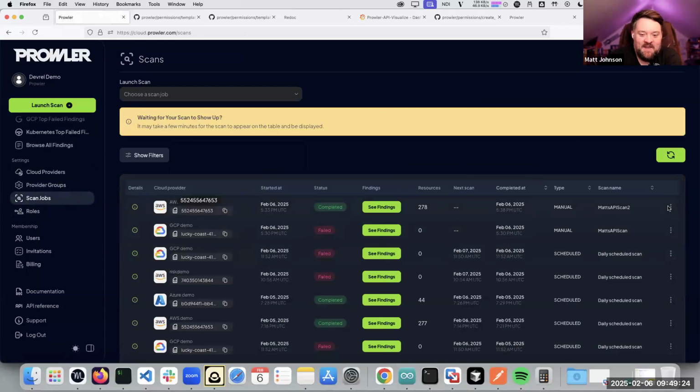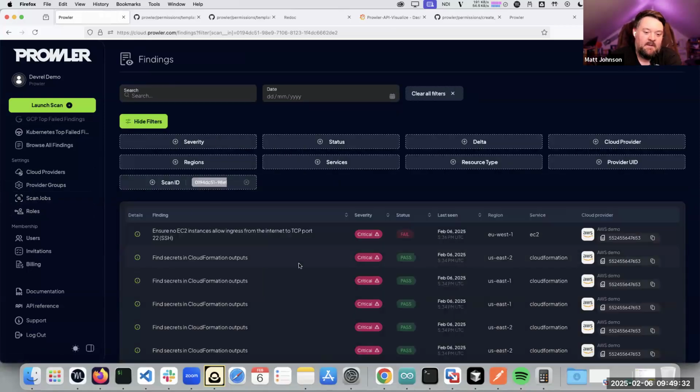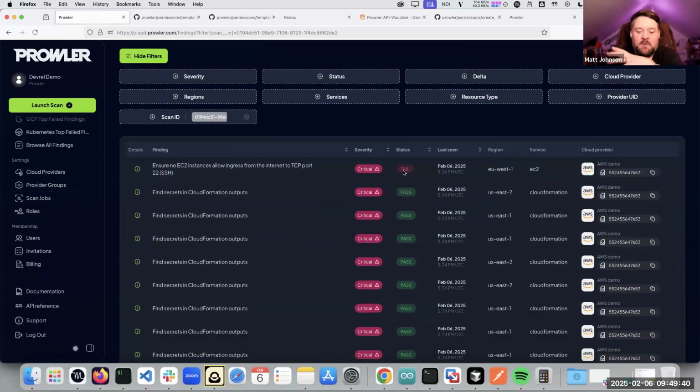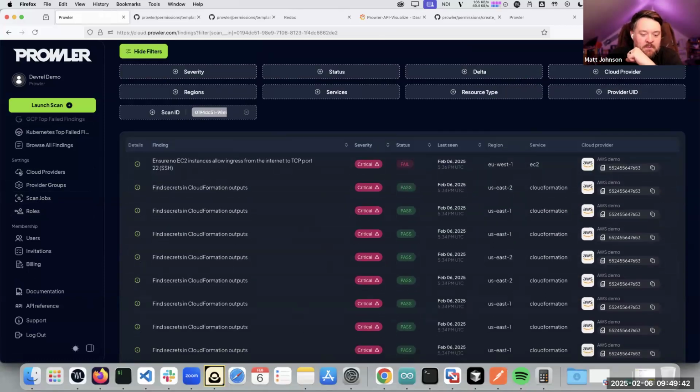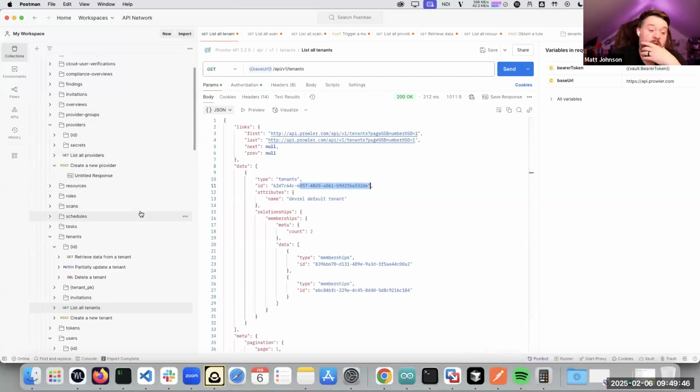So here we go. There's Matt's API scan 2, manual scan, 278 resources, and we can see findings in here, which is a really nice way of doing it because you can filter down on everything, even filter down on changed from the last scan of this given provider, which is super cool. But also from the API, there's a few ways of doing this, right?